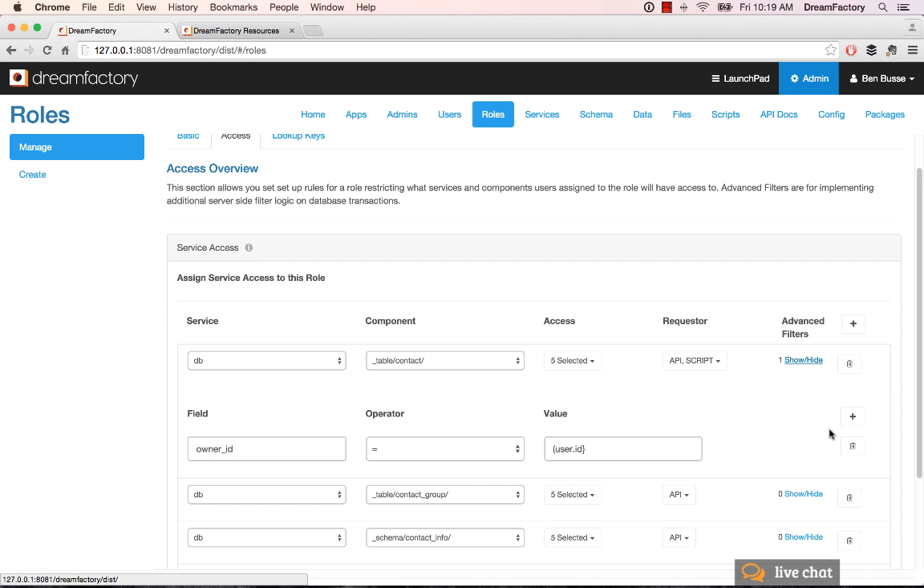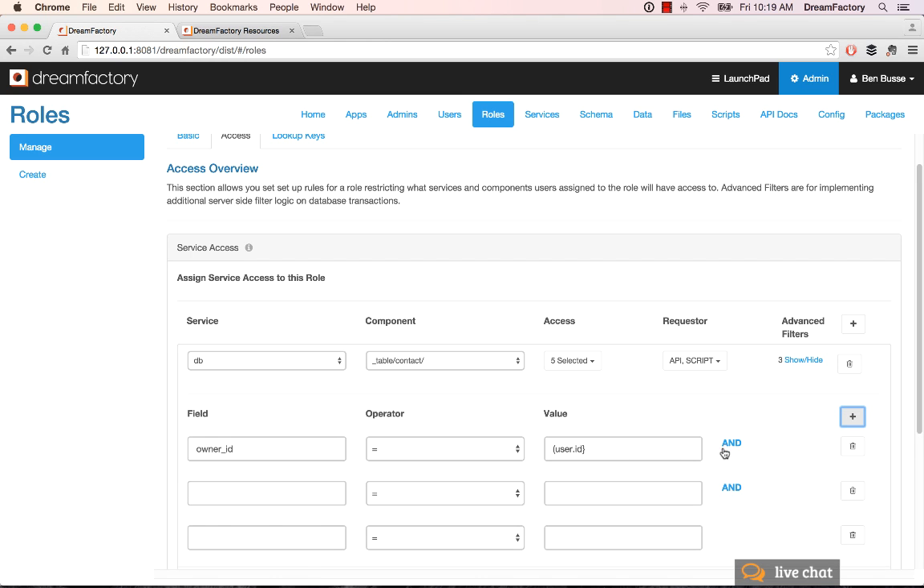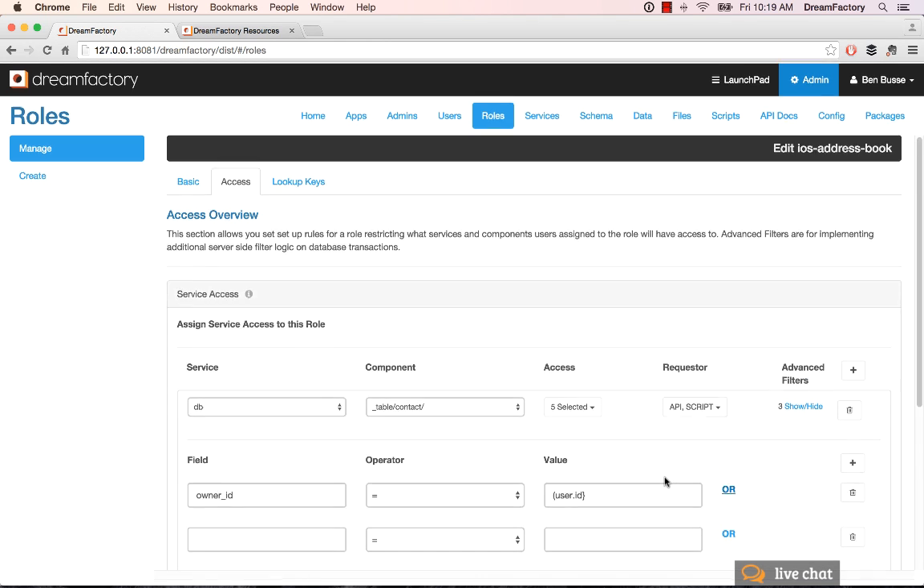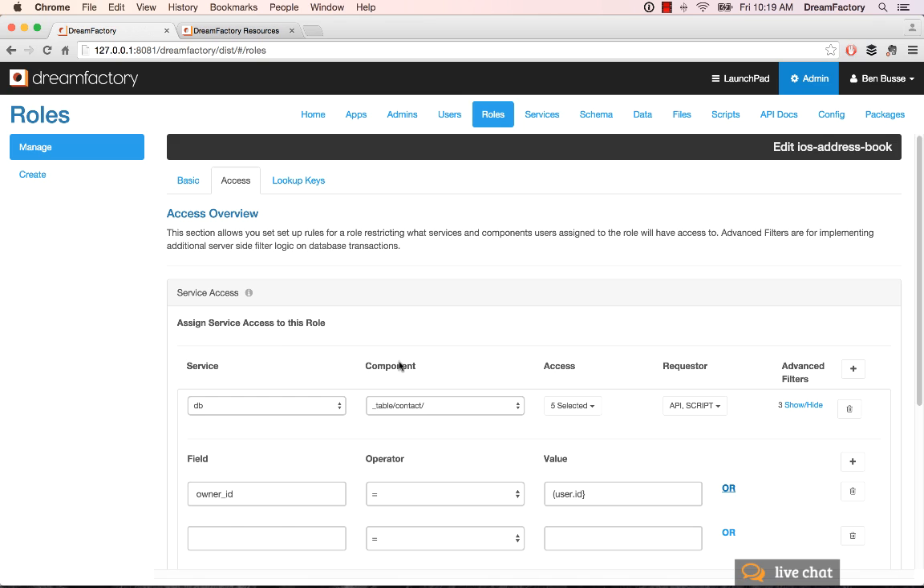You can also do record level access control. So here I'm going to say that only the creators of a record can edit, delete, and read his or her own records. And you can add as many of these logical criteria as you want. So that's DreamFactory in a nutshell.